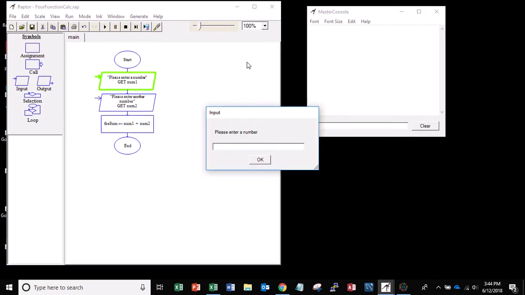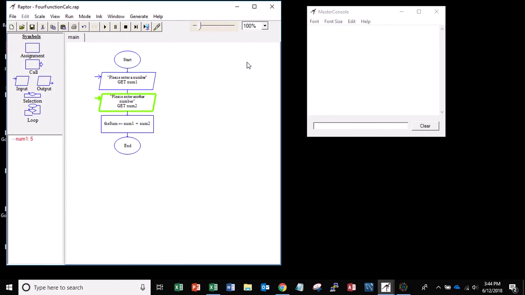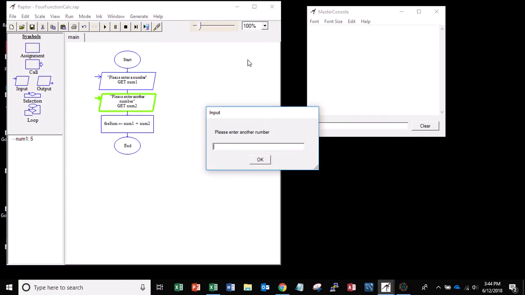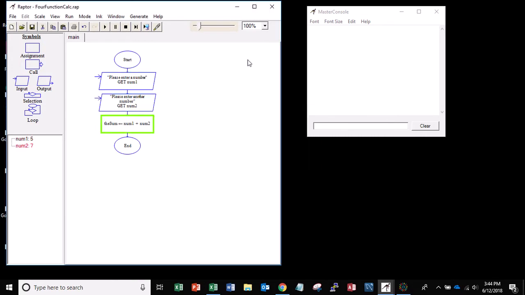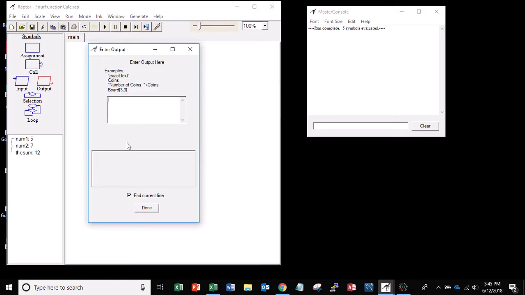Prompts me, enter a number in. I'll type in 5. It says enter another number. I type in 7. And it prints out the sum here on the side, but nothing on the master console. So all I've done is I've inputted two things. I did the calculation, but I never print this out. So that's where I need my output. So I'll put my output here. Double click on that.